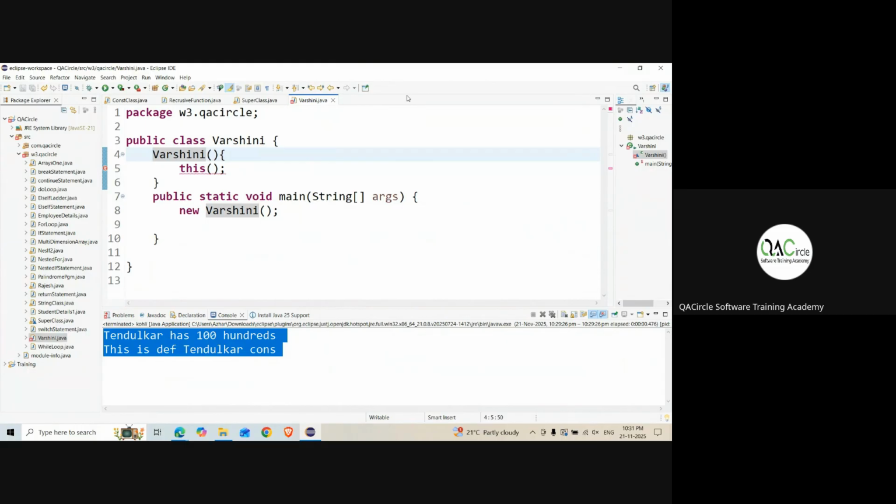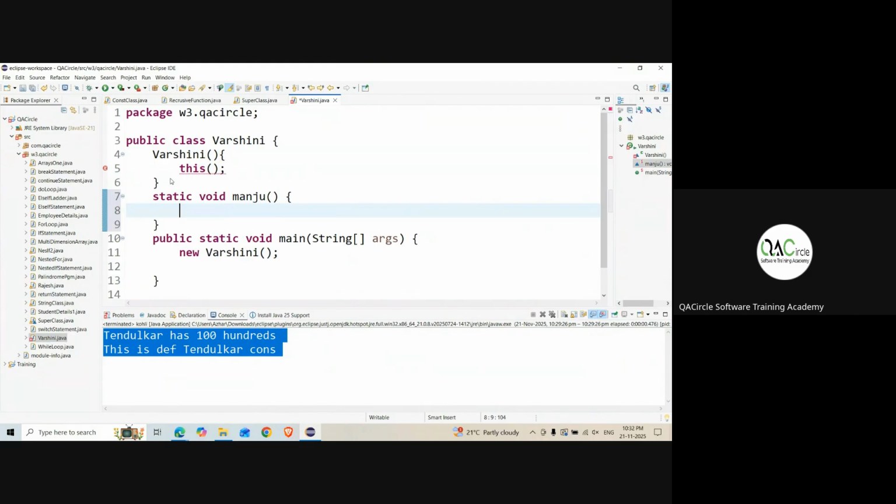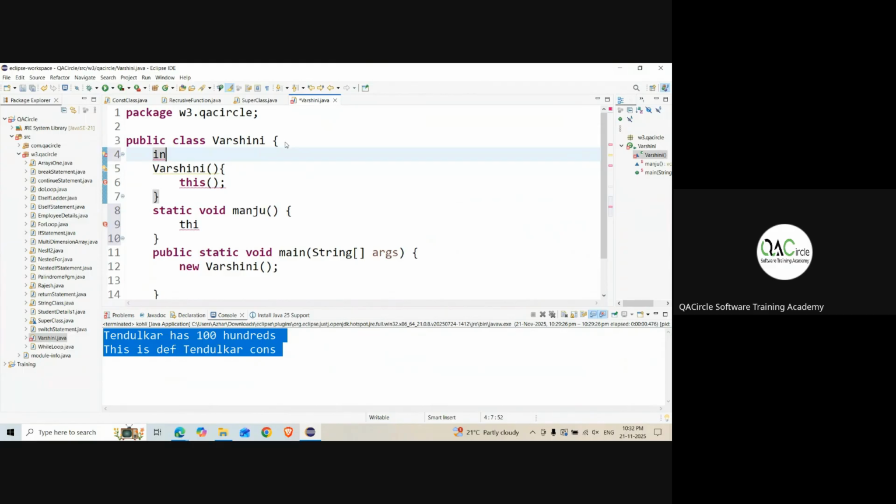We discussed this yesterday. Come on, guys. Yesterday you told this keyword is not working on non-static. Yeah, this keyword will not work in static methods. For example, I'm taking static void Manju. Okay, I'm writing your name as a method Manju.